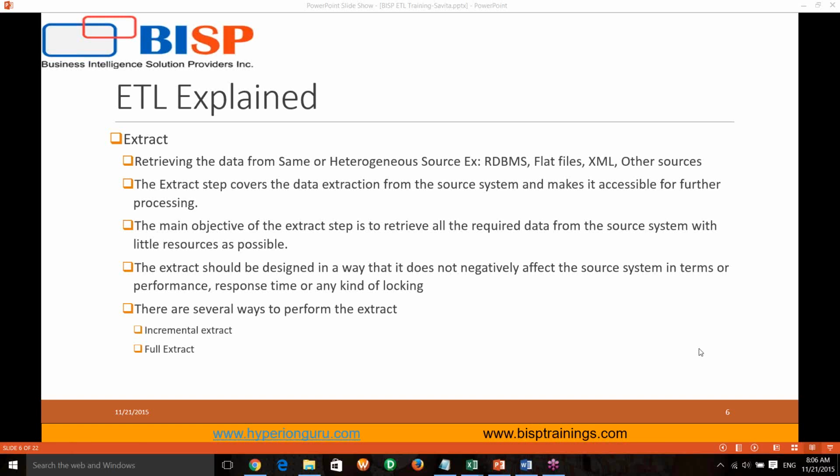The main objective of the extract step is to retrieve all the required data from the source system using as few resources as possible. The extract should be designed in a way that it does not negatively affect the source system in terms of performance, response time, or any kind of locking. There are several ways to extract: incremental extract or full extract.